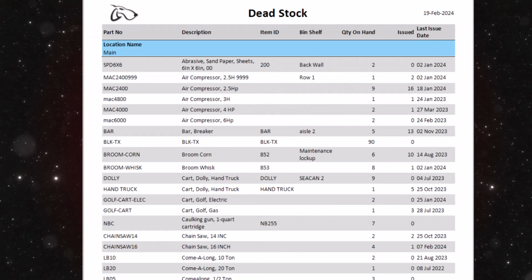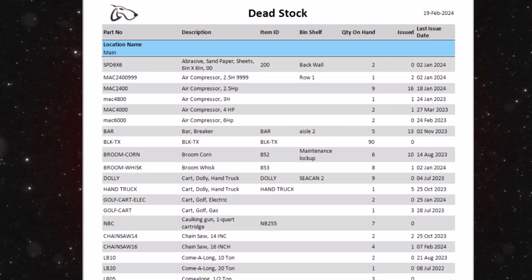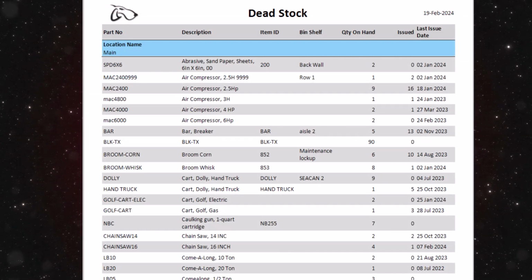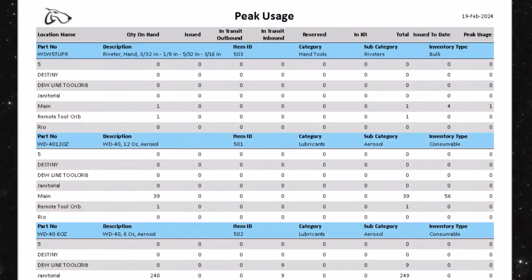Two other reports that give visibility to the movement or lack of movement of inventory are the dead stock report and the peak usage report.